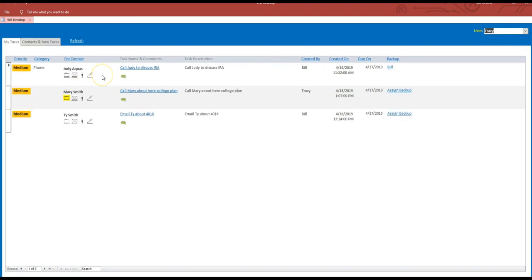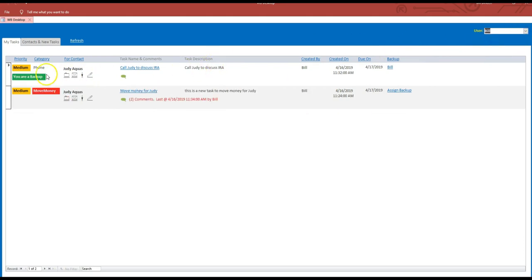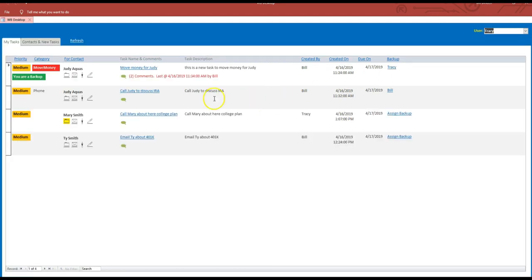So one thing that the WB Desktop allows you to do is assign a backup to a task. So in this case, I have Bill as a backup. So this is Tracy's task, but it shows up as a backup for me on my list. So that's easy to do. So this task, let's say I wanted to make Tracy the backup, so I'd assign a backup. And now this task will show up on Tracy's task list right there.